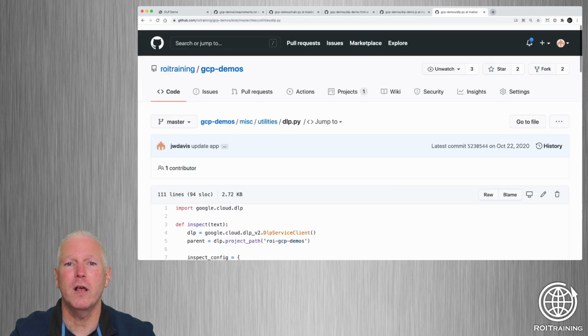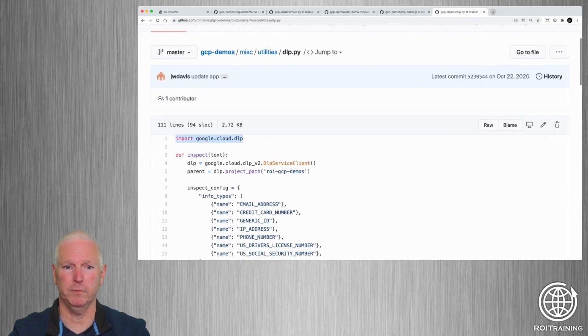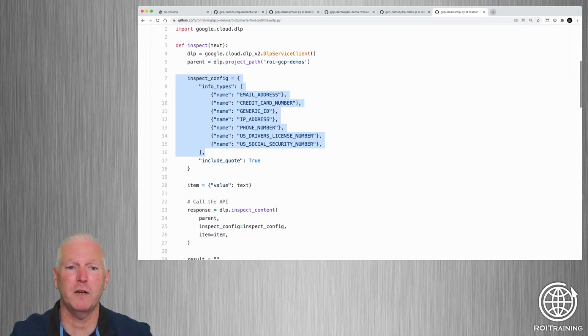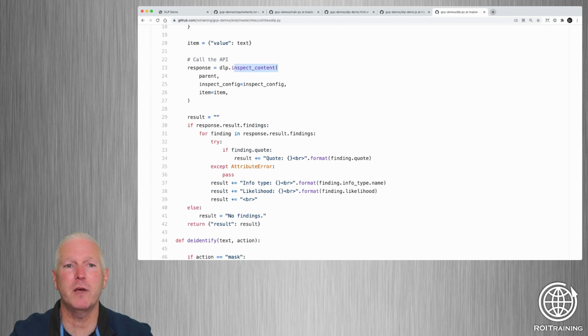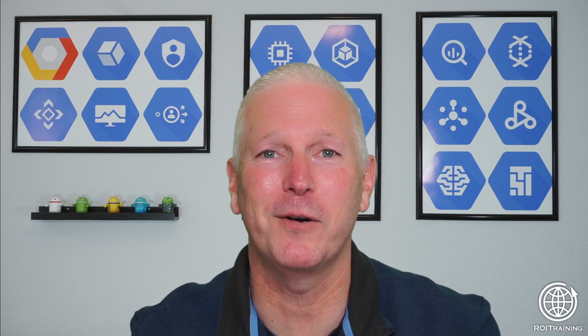Okay, so the actual DLP stuff is really quite simple. You just import the library, you configure what you want to look for, and then if you're doing remediation, you do a little bit of remediation specific configuration, and then it's nothing more than calling the API and grabbing the results. Okay, so hopefully you found that interesting and you'll be able to go look up the Cloud Client Library and start making use of the DLP API right away.